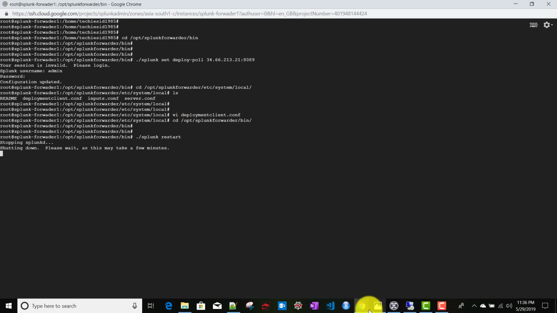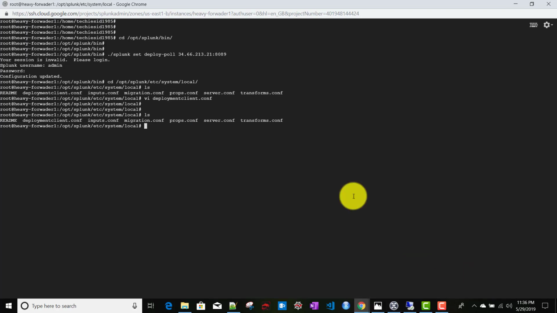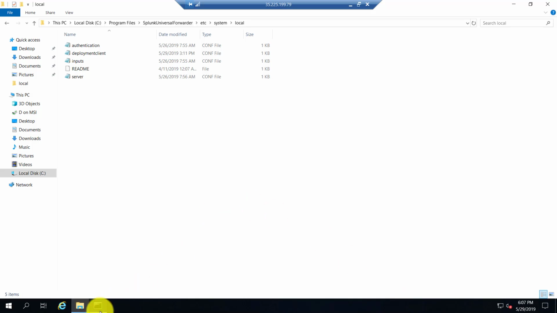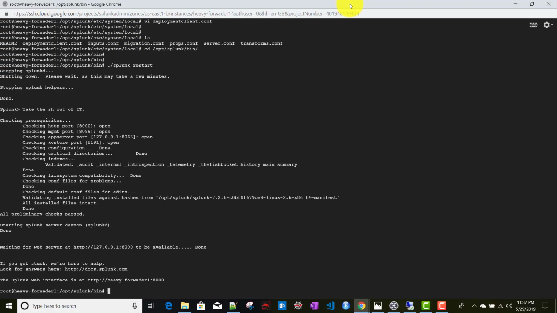We will go to our heavy forwarder over here, go to the same path, opt/splunk/bin, and run Splunk restart. Then we will go to our Windows forwarder, open the command prompt. We are currently in the Splunk universal forwarder bin folder. We will run Splunk restart over here. Let it be. So our forwarder level configurations are done.